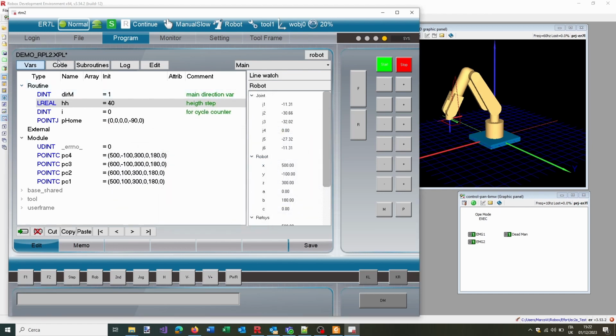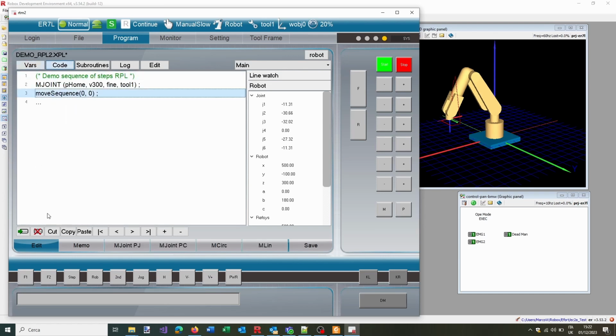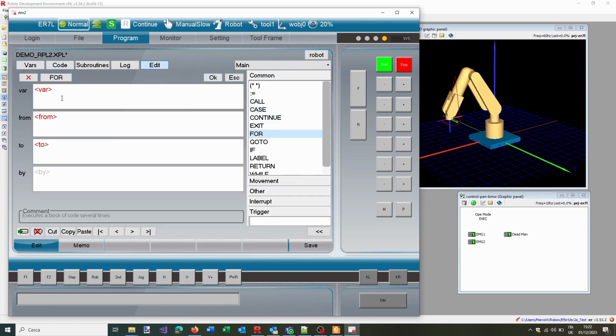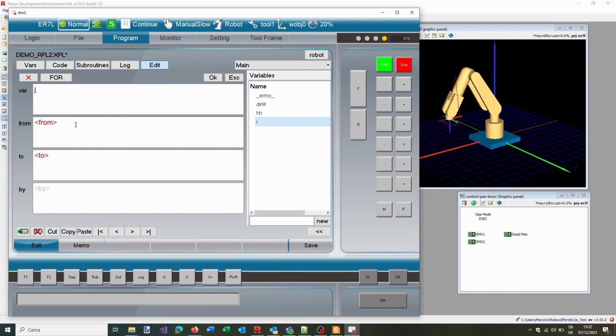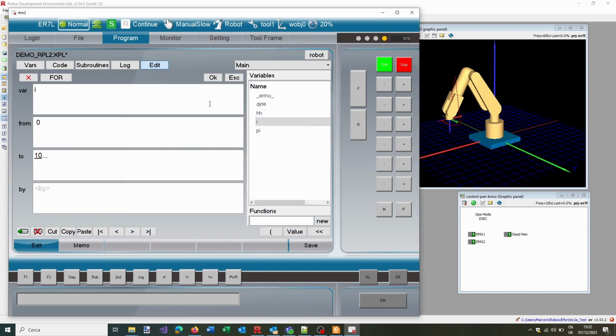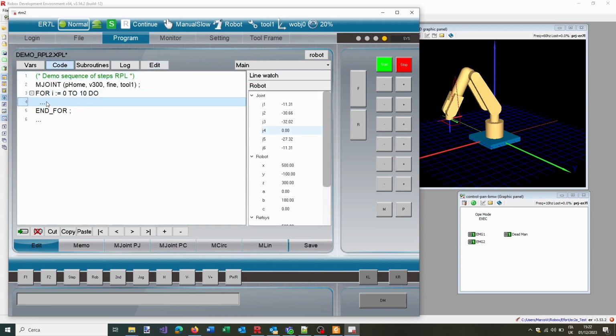Excellent. Now, let's go again to the code, and here below let's cut this, and let's put a for cycle. From the variable I, which goes from 0 to, I don't know, let's say 10. Alright, I have no need to set the increment, because the increment will be automatically set to 1. If I want another step, I can just write it. And here let's paste the move sequence.